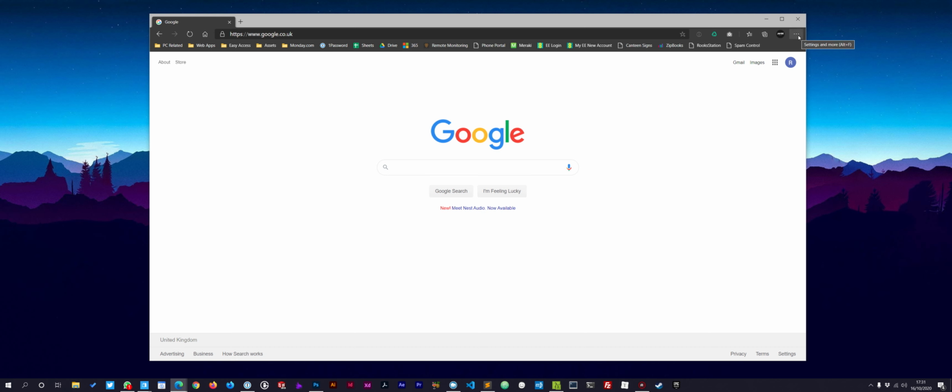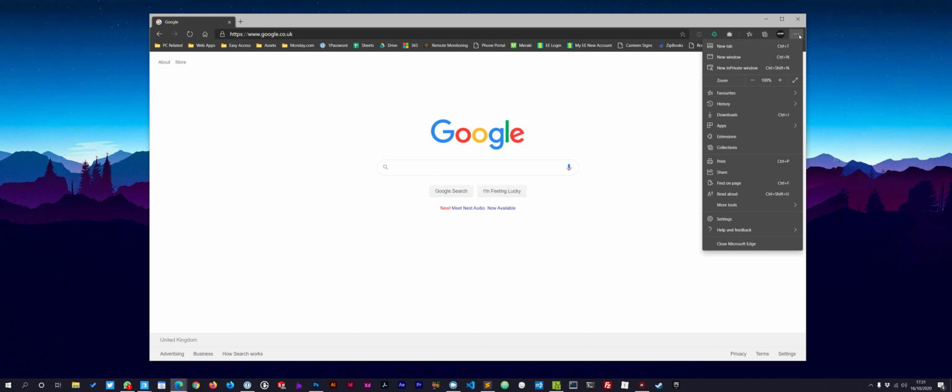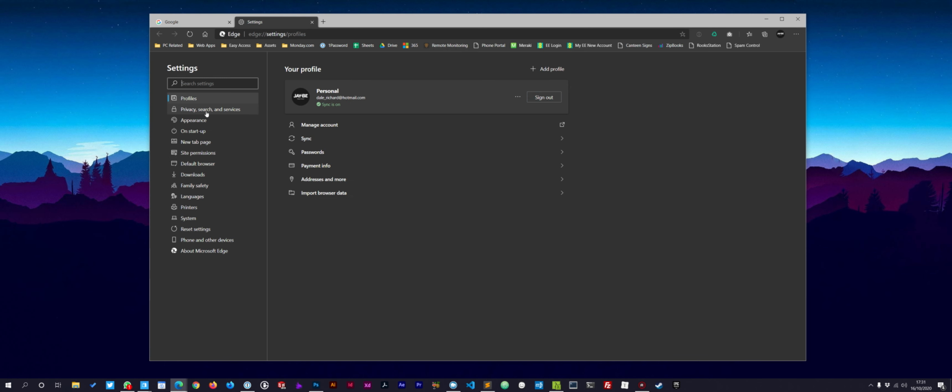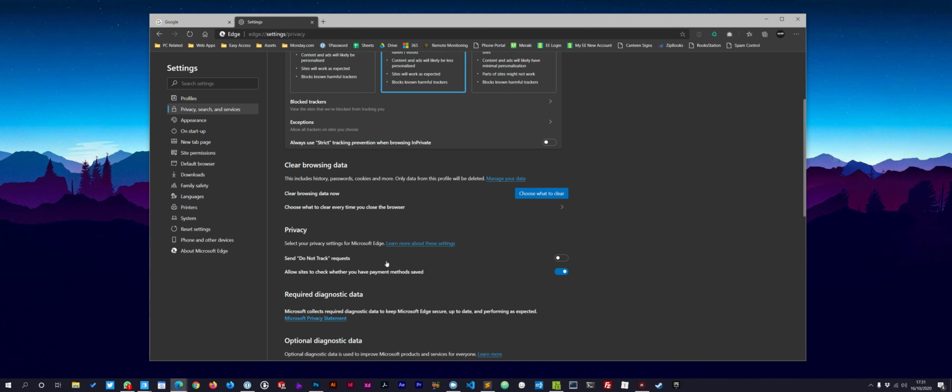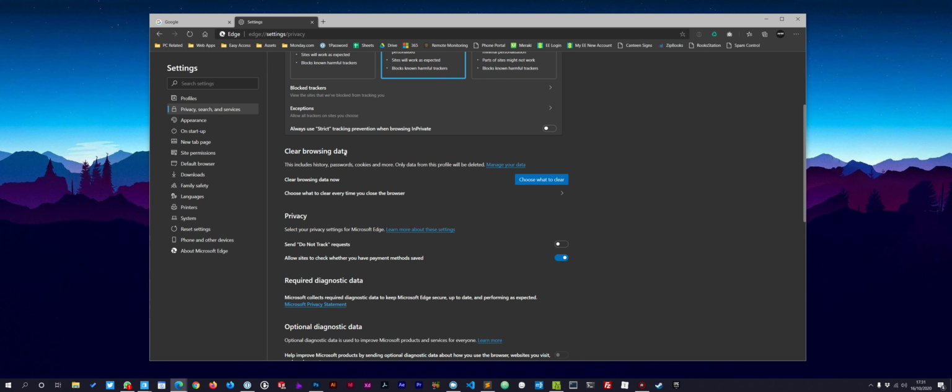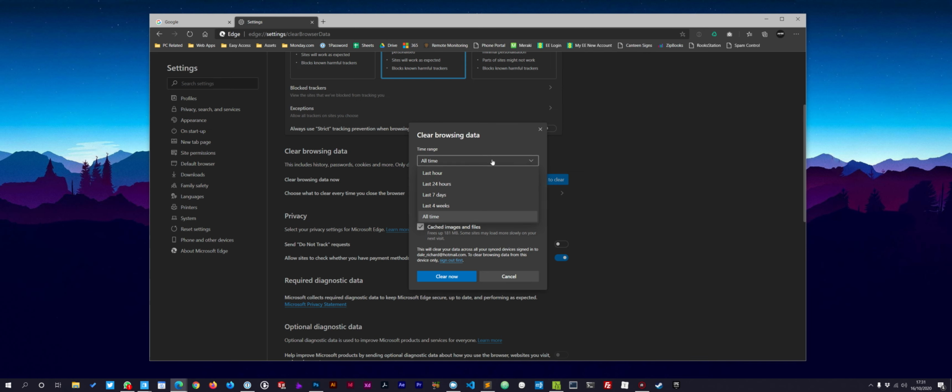Now, when you clear the cache, I'll show you. If we click on the little three dots at the top right there, and then say settings, and then come down into privacy, and then we've got this clear. It's called browsing data nowadays because there's a bit more to it than just simply clearing the cache. So we'll say choose what to clear. You can choose how long you want to do it, so I'll do all time. And then you've got the different parts to it.